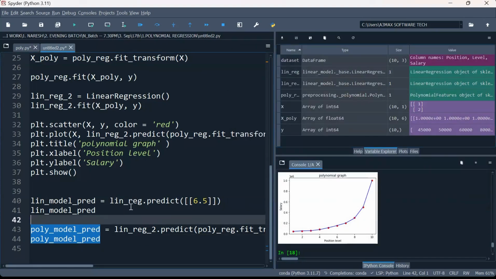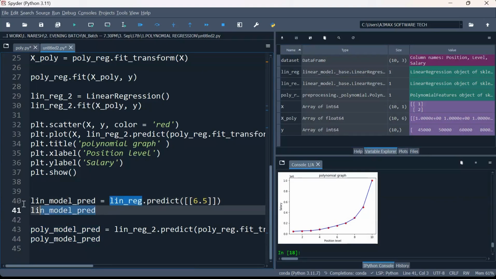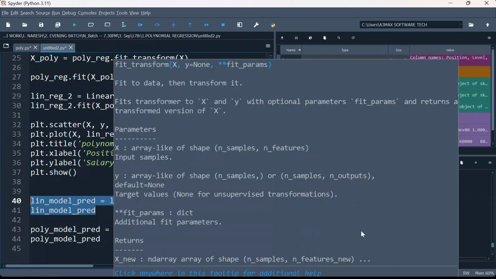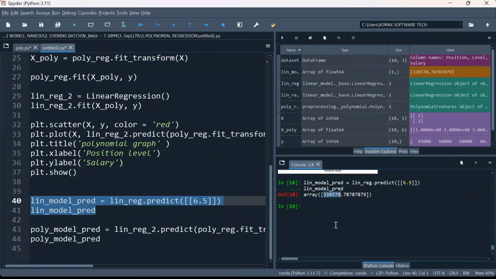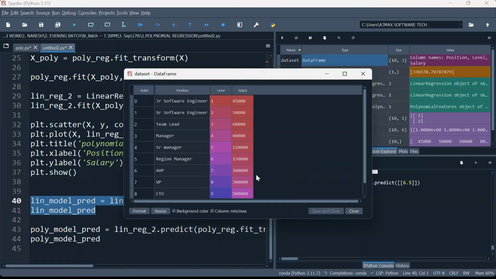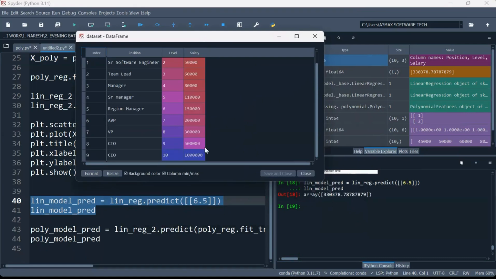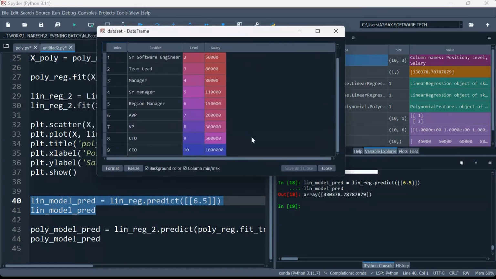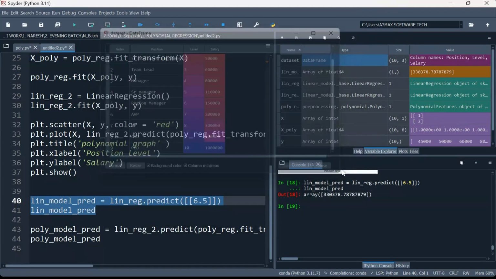But let's see, we built linear regression or not, guys? Let's see how much my linear regression model predicts. 3,30,000. Is it an accurate prediction? What is the CEO salary itself? The CTO salary, the VP salary is 3 lakhs. Now your linear regression model predicts 3,30,000. Absolutely wrong or not? Absolutely.